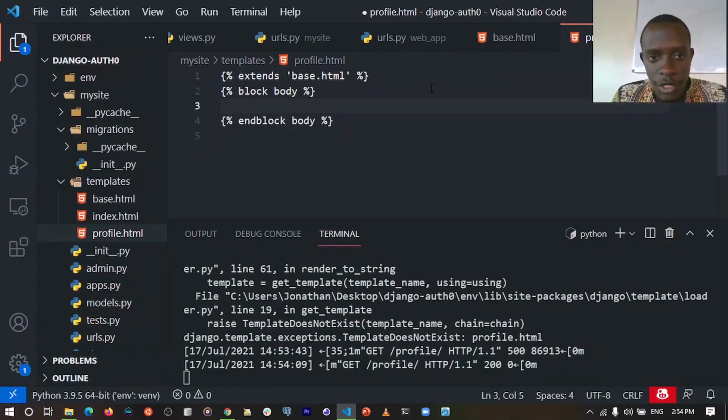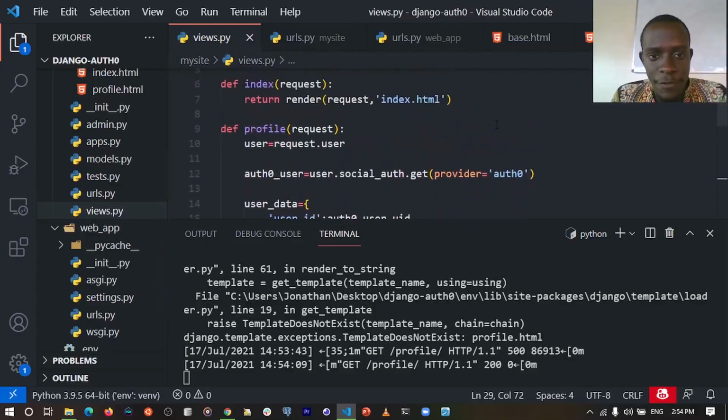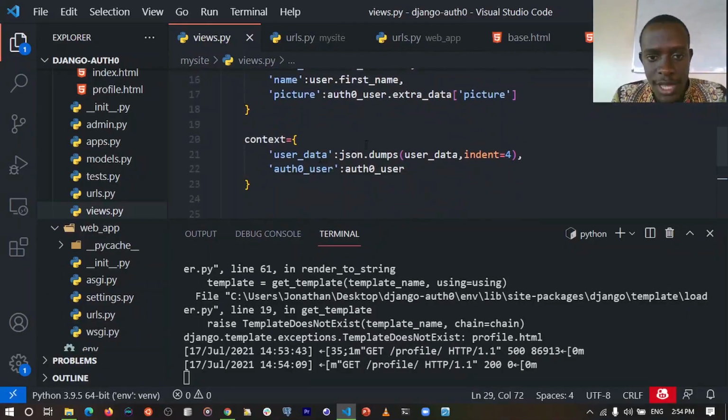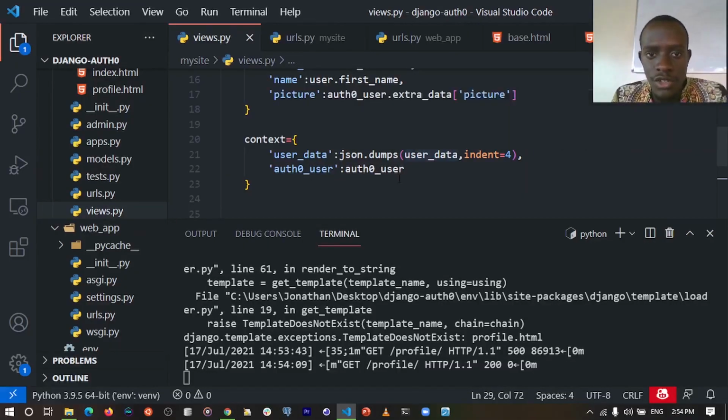Now to do this, I'm going to simply get the information from our context. So I'm going to go to views.py, and within the view function for profile, we see that our context is having our user data as well as the OAuth user. So we're currently logged in with our email address, and the information we're going to get is from our email address. Let's try to do this.